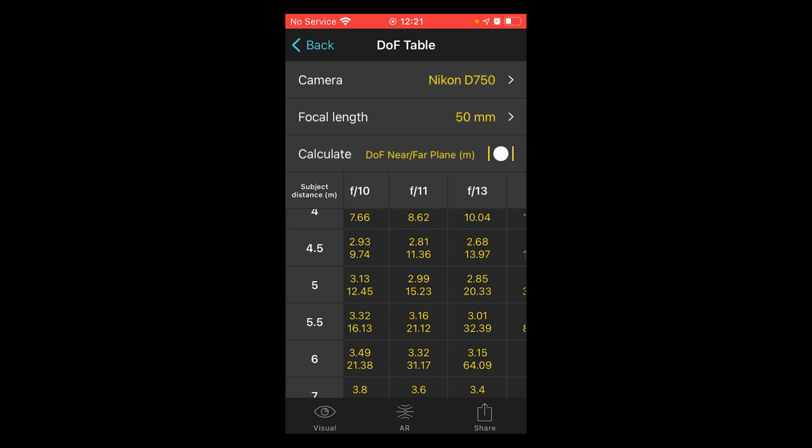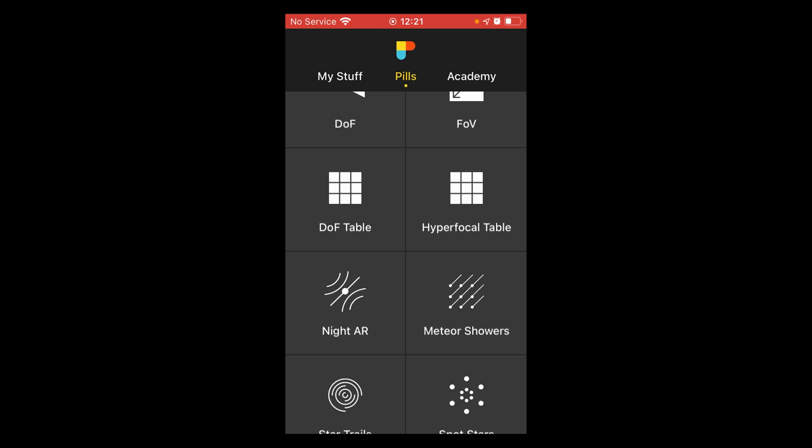Depth of focus table, just a table with the depth of focus like we were showing before. Your hyperfocal table is the same thing.